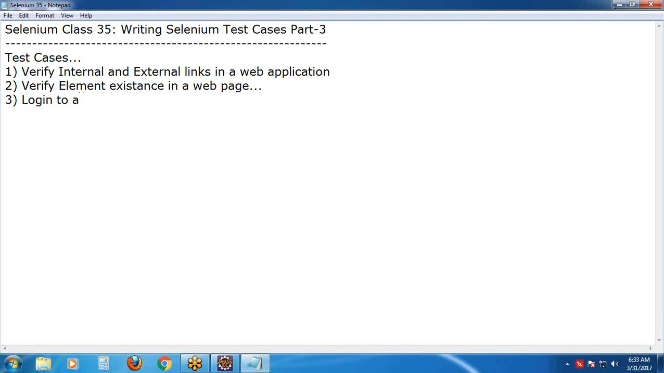Log into an application. All are web only. Log into an application with static and dynamic input.